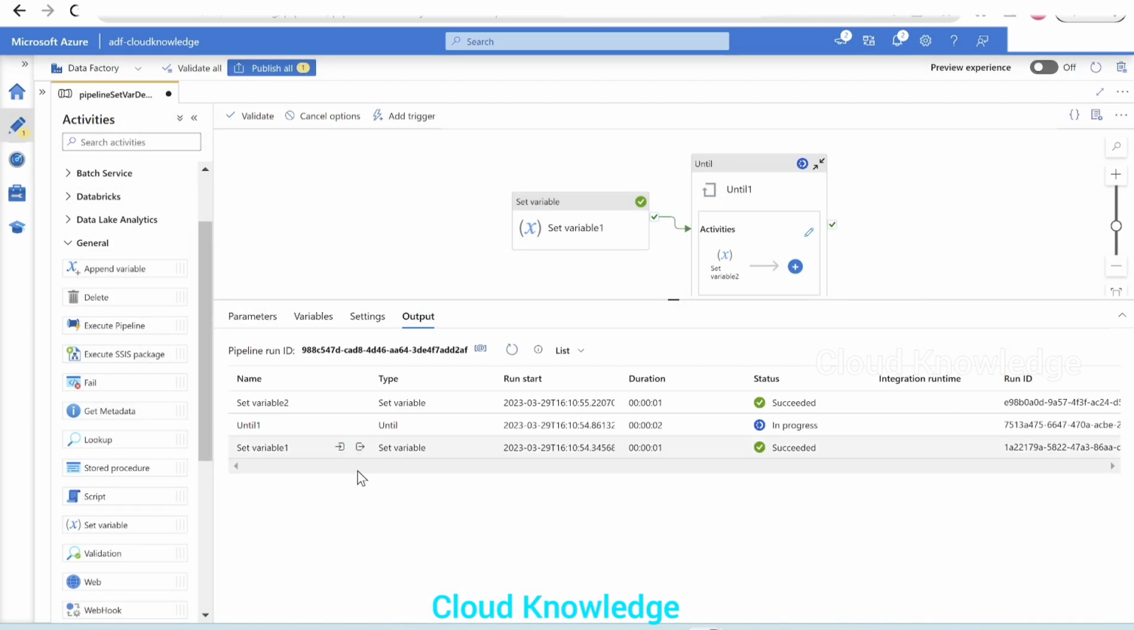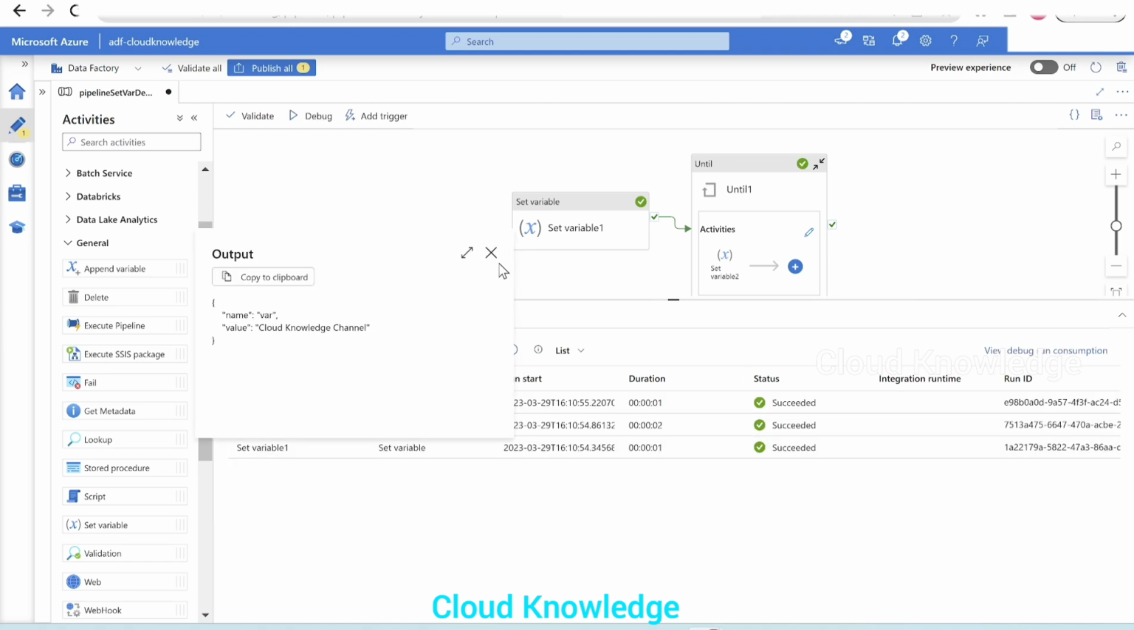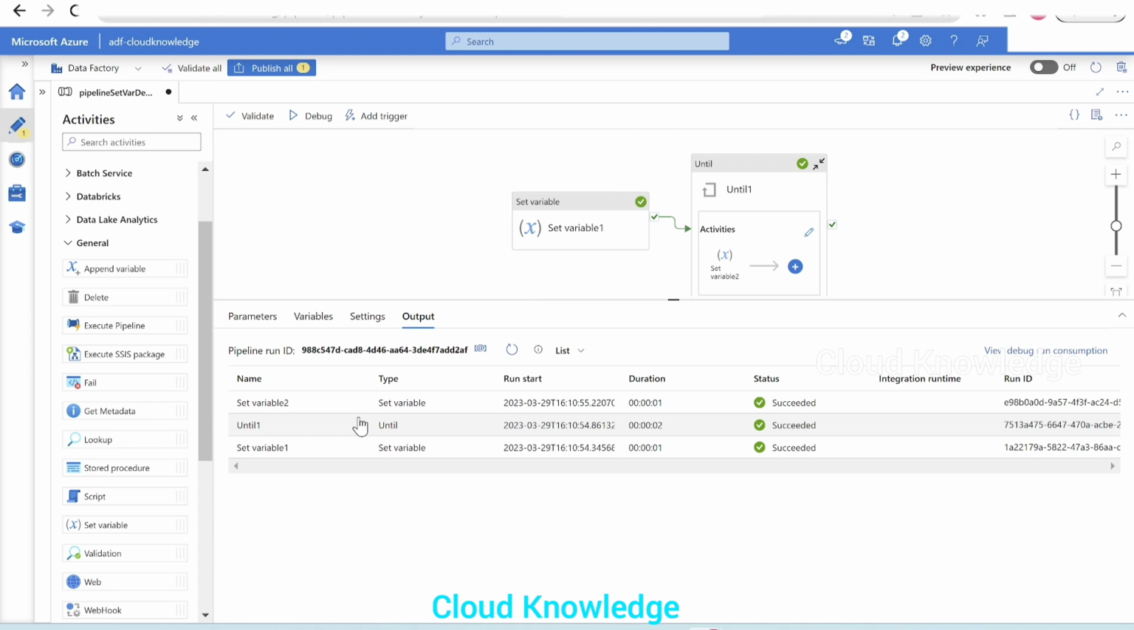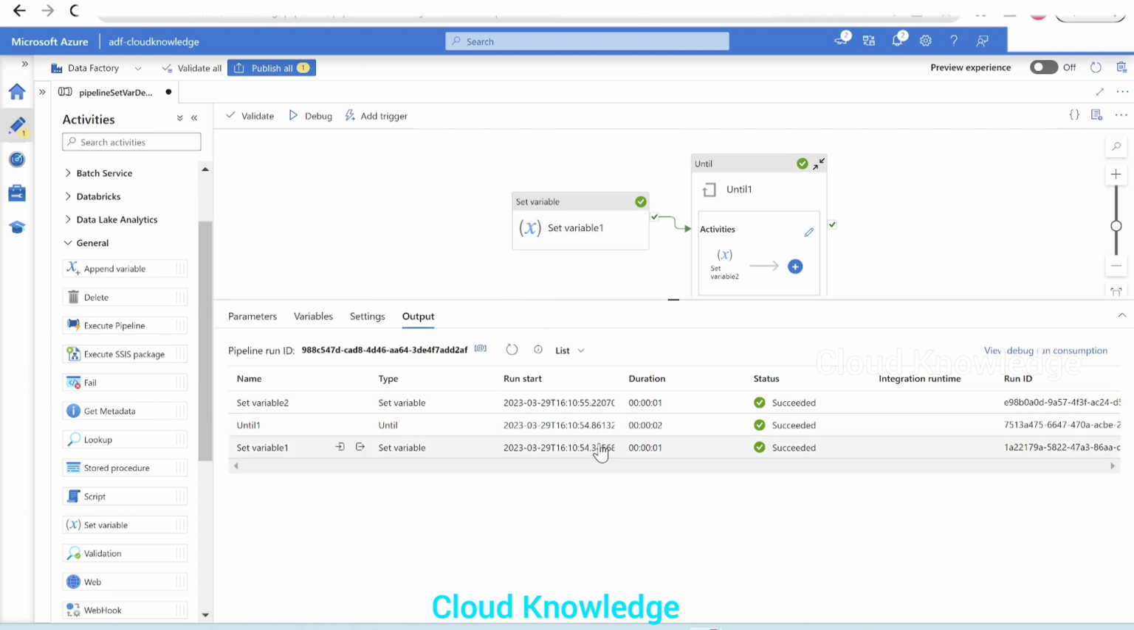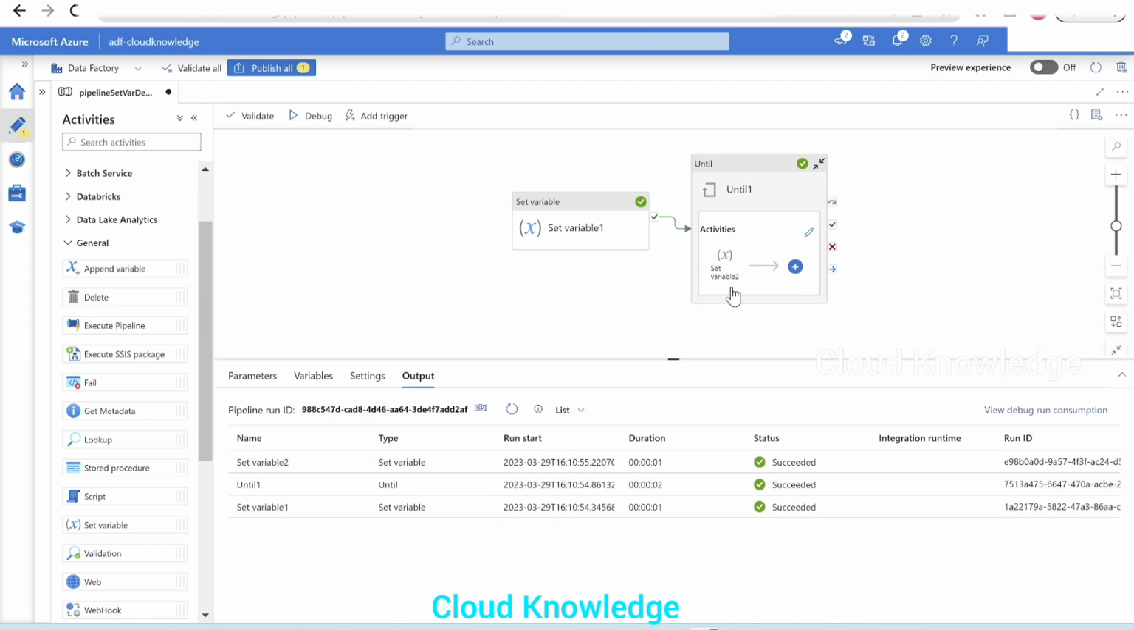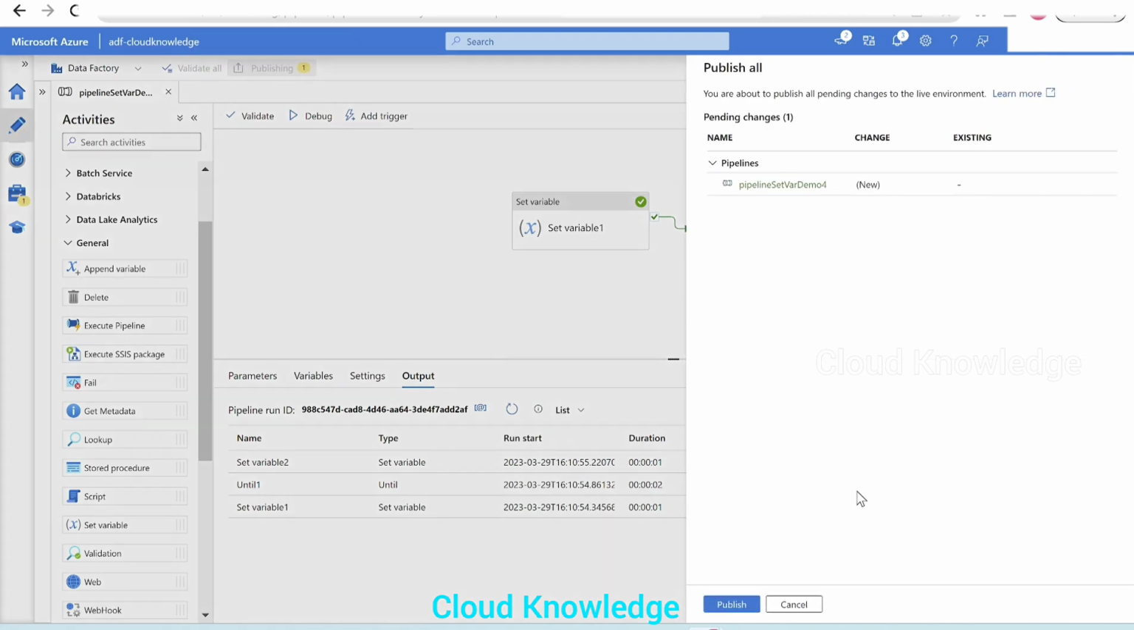So let's go here to the output, click on refresh, and we could see that the set variable 1 is cloud knowledge channel. Until activity has executed once, and in the set variable 2 the value is set. So this is how we can use set variable activity and until activity together. Let's publish the changes.